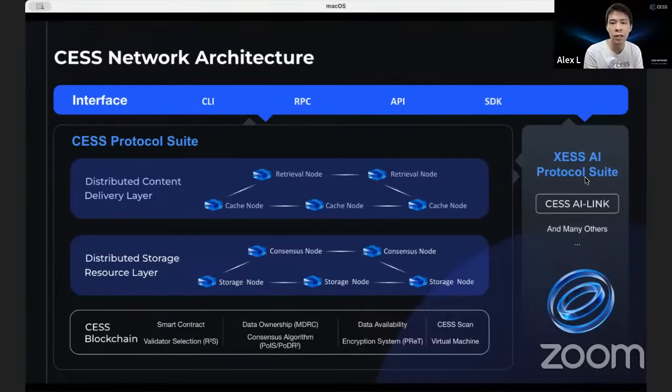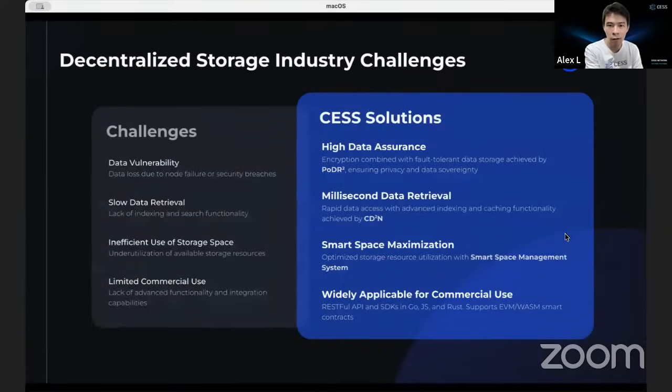So lastly, at CESS, we also have the CESS AI protocol suite. The main component of this is CESS AI Link, which integrates a federated learning mechanism. This allows participants to train AI models with organizations without actually sharing the original data itself. So the private data remains private while we can still train AI models. It utilizes smart contracts that delegate computational tasks to various nodes, which ensures efficient use of resources while maintaining data sovereignty.